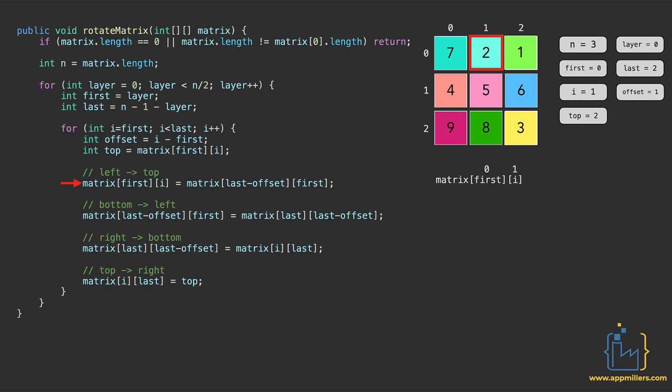Then we are going to continue to move the element from left to top. So this means that 4 will move to the place of 2. To be able to do that, we are going to put first the place of 2, which is going to be this one, 0th row and first column. And then we are going to calculate this equation. Last is equal to 2. And offset is 1, so 2 minus 1 is going to be 1. And in the first variable, we have 0, so this means that it's going to access 4 over here, and 4 will move to the place of 2.